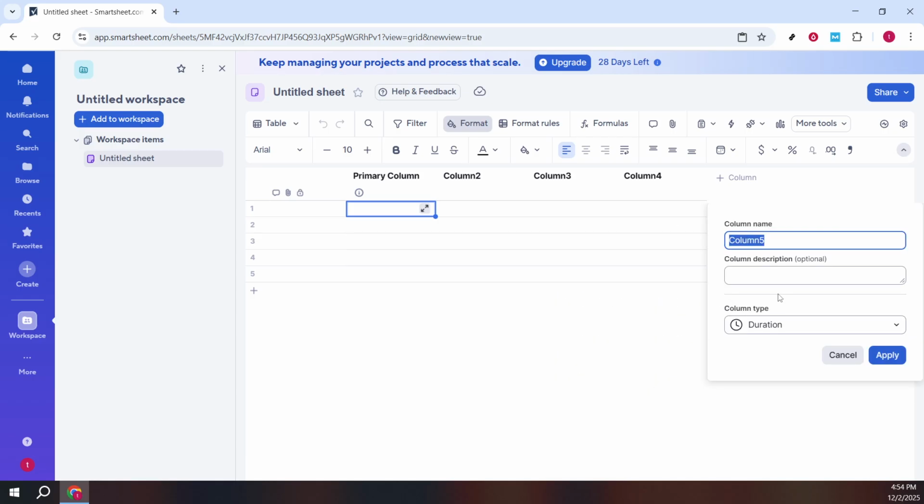Give your column a clear name, like task duration, so teammates instantly know what belongs there. If helpful, add a brief description that explains how to enter values, for example, that hours and weeks are supported. Click Apply to create the column.